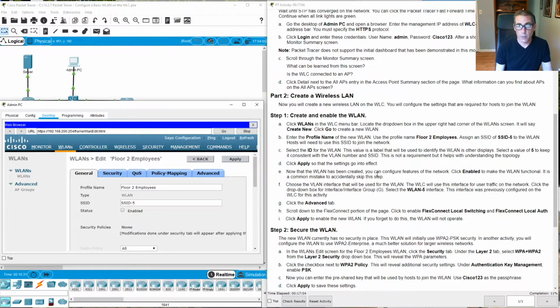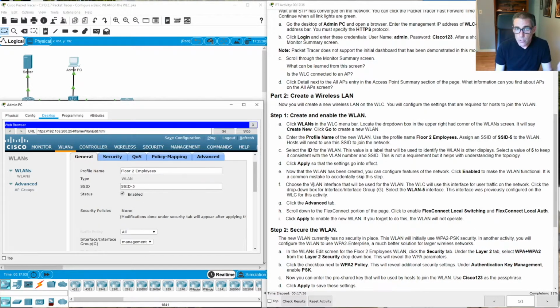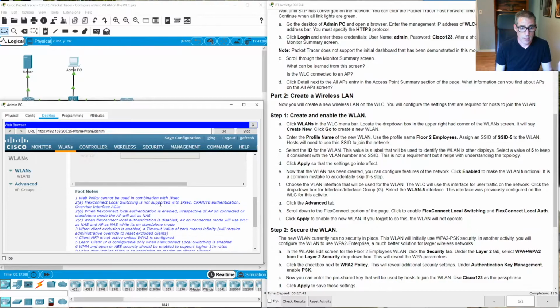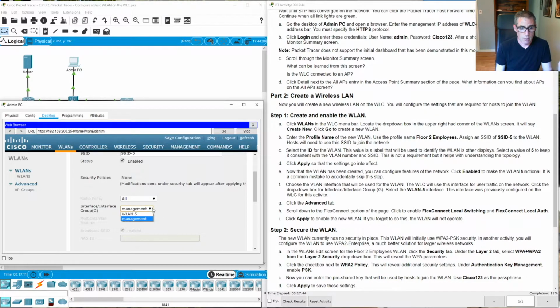Now that the WLAN has been created, configure the features of the network. Click enabled to make the WLAN functional. It is a common mistake to accidentally skip this step. So there you go. Choose the VLAN interface that will be used for this WLAN. There we go, WLAN 5. Select the WLAN 5 interface. The interface was previously configured on the WLC, so this was done for us in advance.